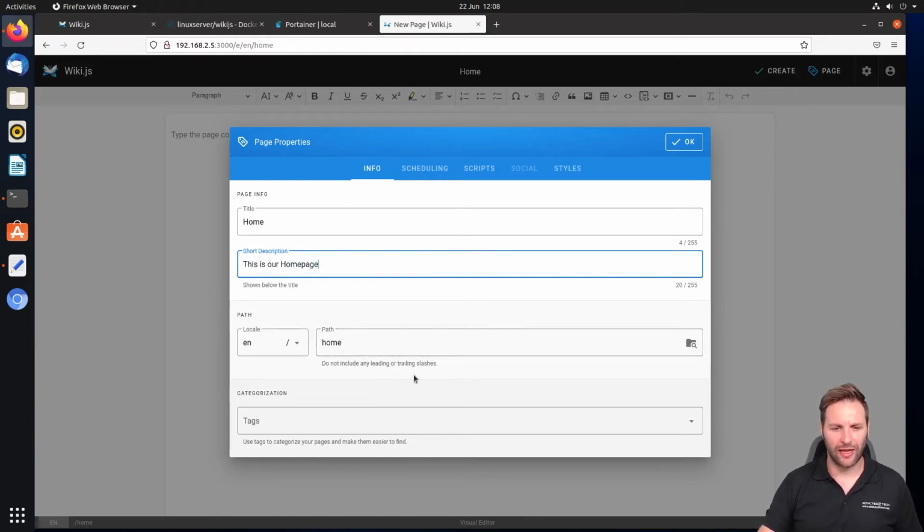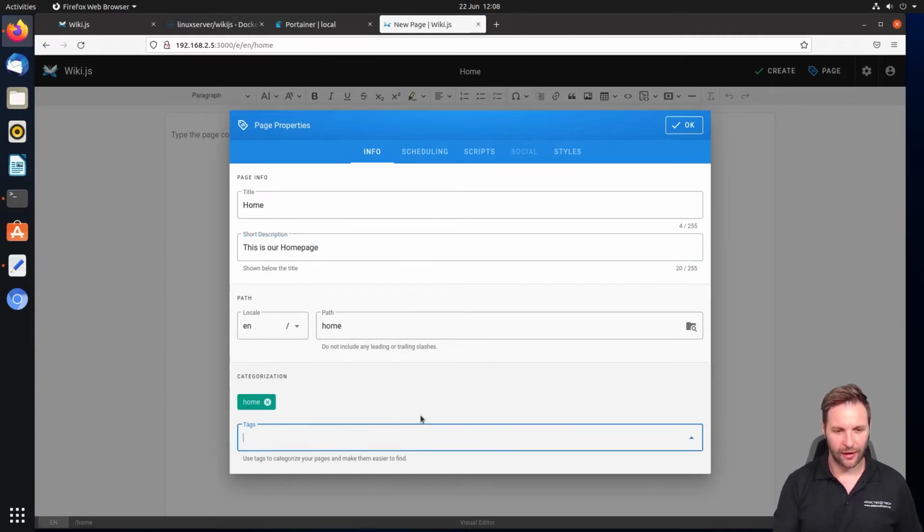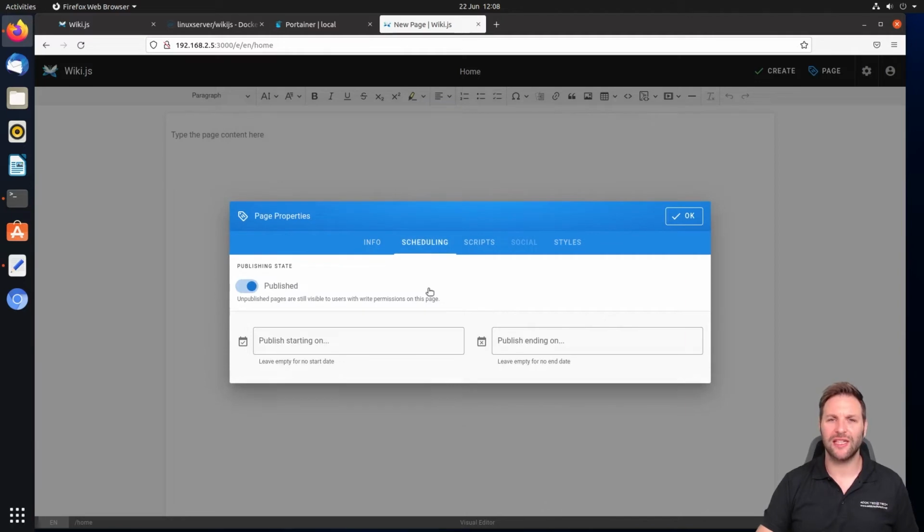Do not include any leading or trailing slashes. So the path's home, that's fine. So it just shows you in the directory structure where you want it to be. You can add tags to it too. So I can put home as a tag. And you can have as many tags as you want in here. And we're going to click on scheduling. So this section allows you to schedule when you want it to be published.